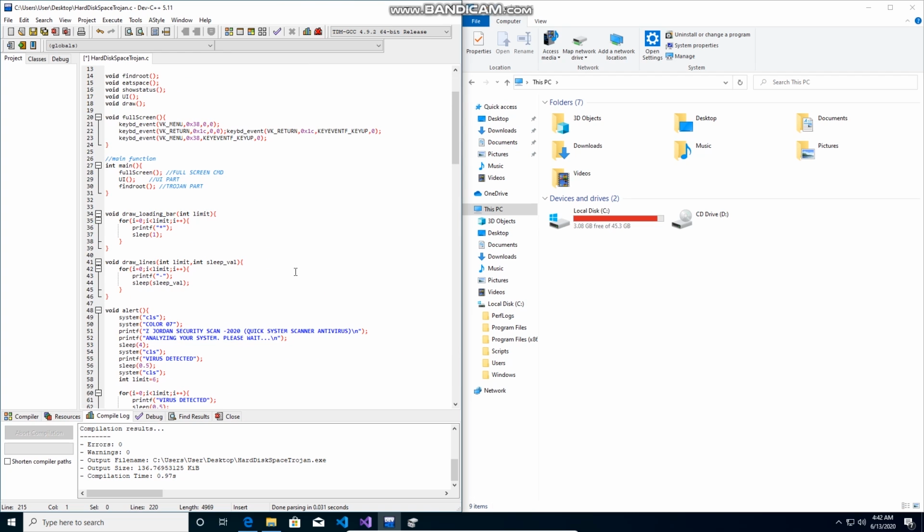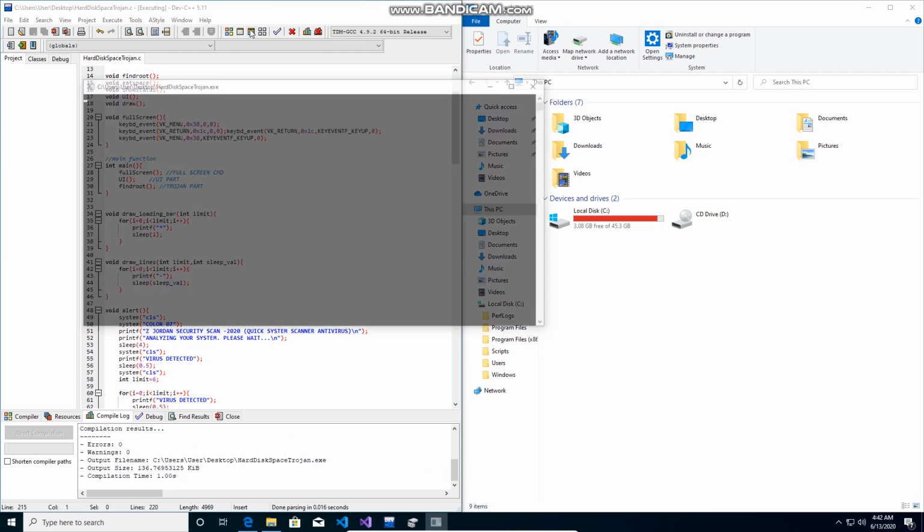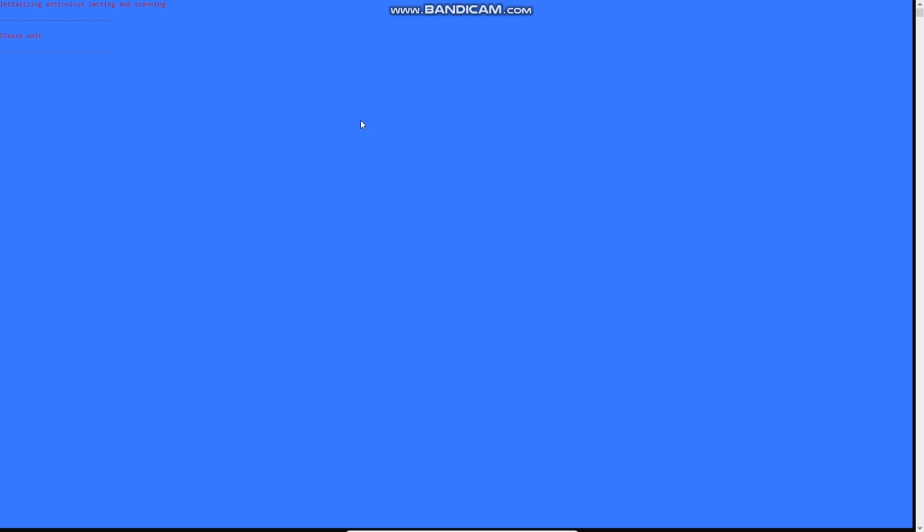So now I'm going to run this code. Before running, this is our free space, 3.08 GB. As you can see, with the help of the full screen function, it has maximized our CMD, so it looks like a genuine program. Now it's showing that the program is loading, slowly loading the start. It has set the program loaded. Now it's saying initializing antivirus settings and scanning. Please wait.